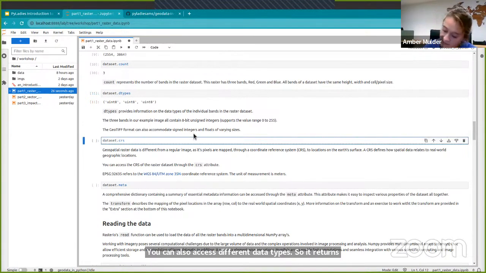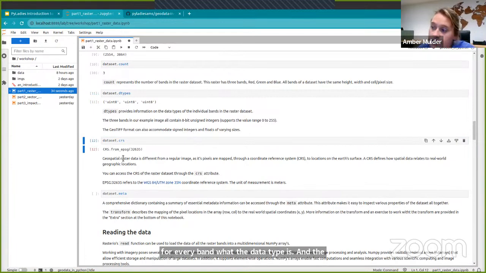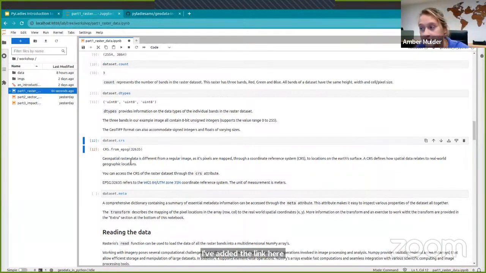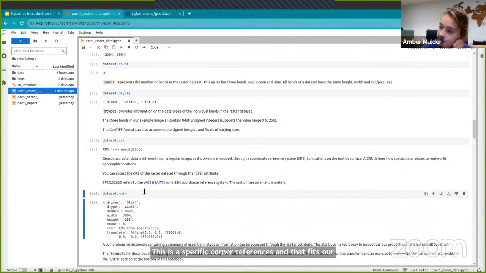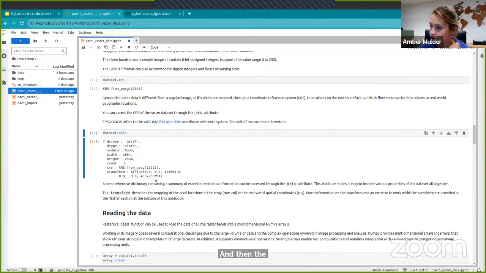And the coordinate reference system that we learned about before, it's stored in an EPSG format, and that's quite a famous format for storing coordinate reference systems. I've added a link here to get more information on this specific coordinate reference system, but as you probably have guessed, this is a specific coordinate reference system that fits our part of the Earth really well, our part of Greece.